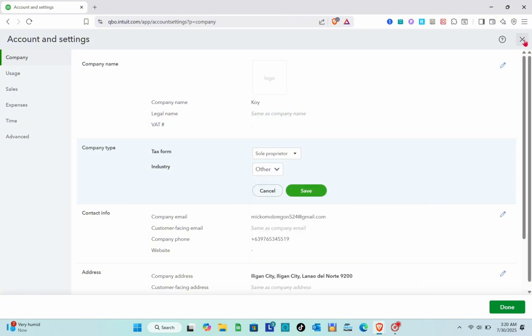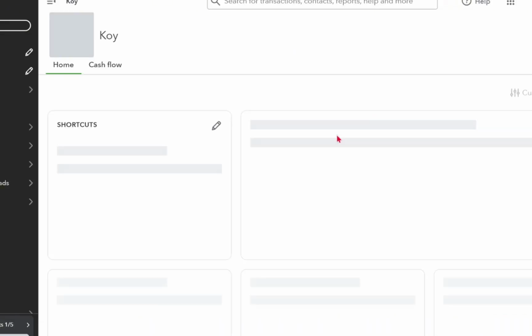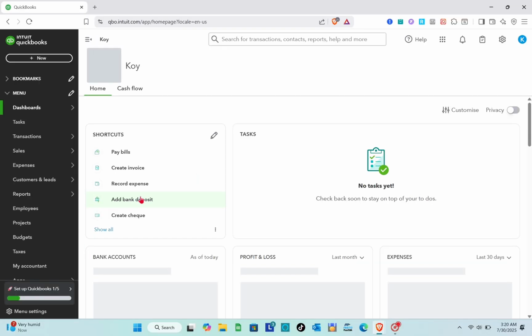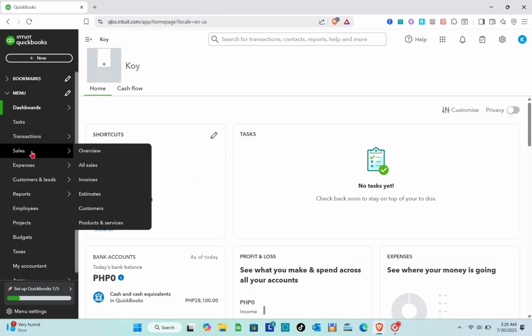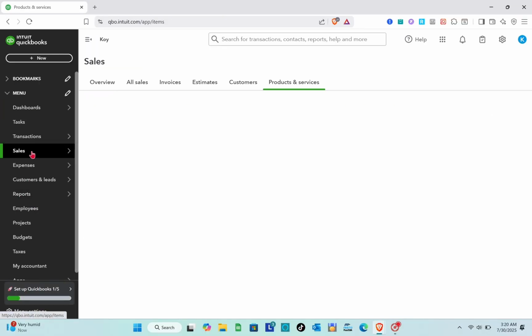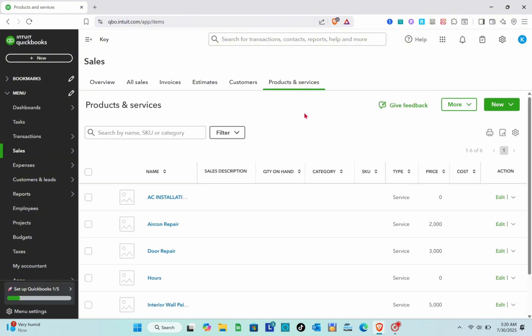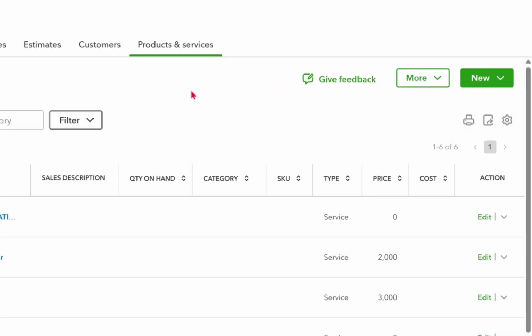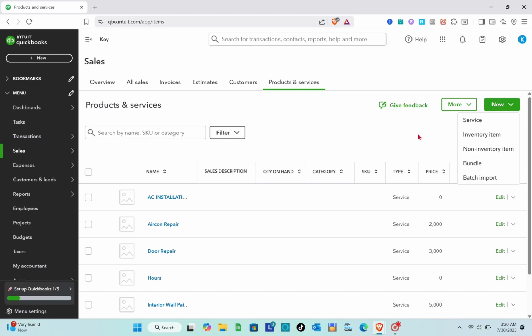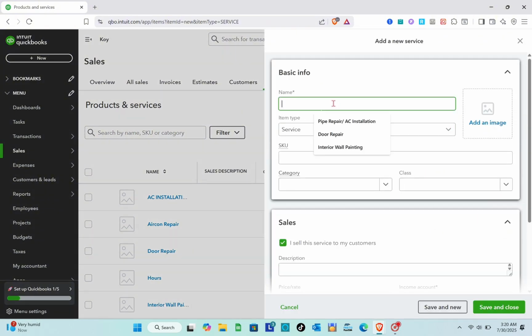Next is to create your landscaping or lawn care services. So to do that, just go to the sales section, this one, and go to the products and services. Here you just have to click on the new option at your right side and then click on the service. So to add items like lawn mowing, tree trimming, fertilization services, spring cleanup, mulching, monthly maintenance package, or any kind of service that you're offering.